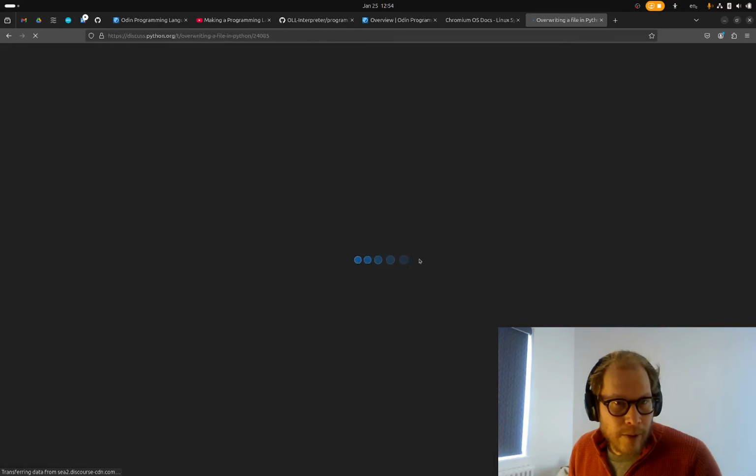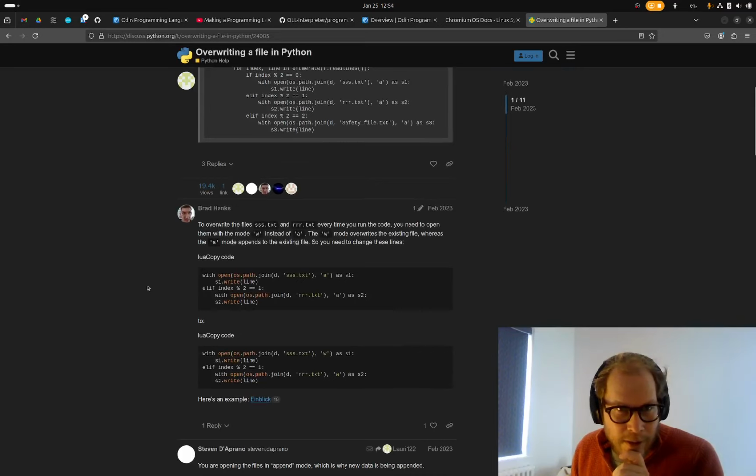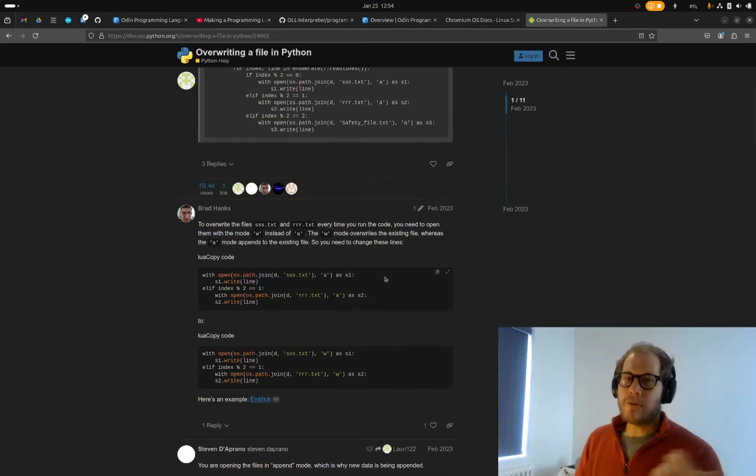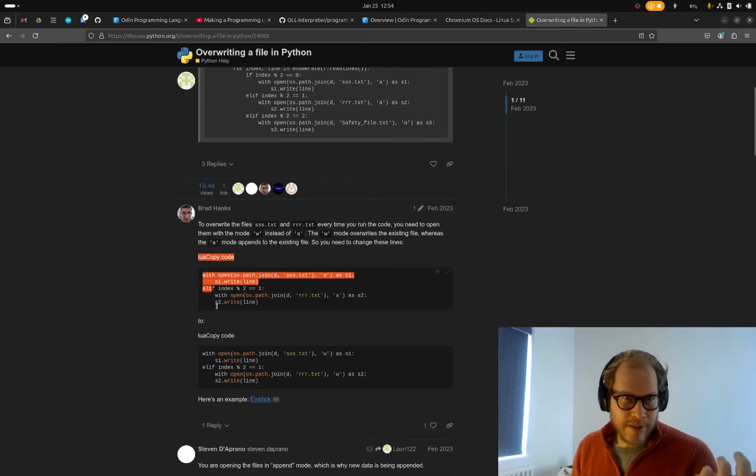Overwrite a file in Python. I happen to be getting these Python ones, but I imagine the flags, essentially everything's going down to the operating system. To overwrite files, every time you run the code, you need to open them with the mode W instead of A. The W mode overwrites the existing file, whereas the A mode appends to the existing file.